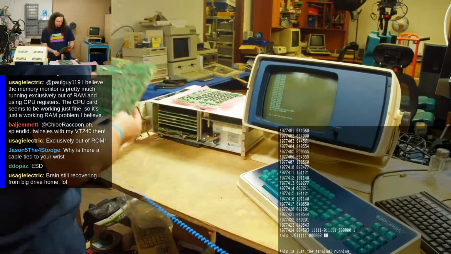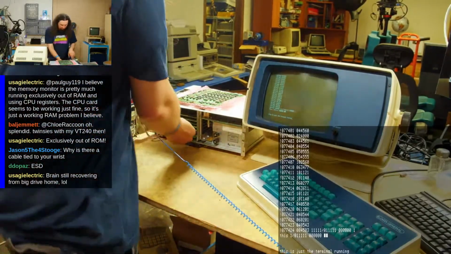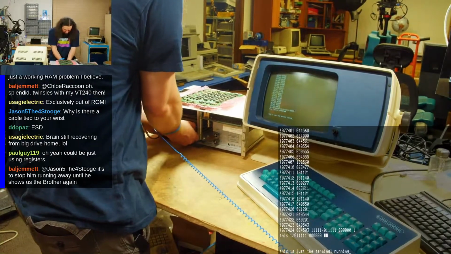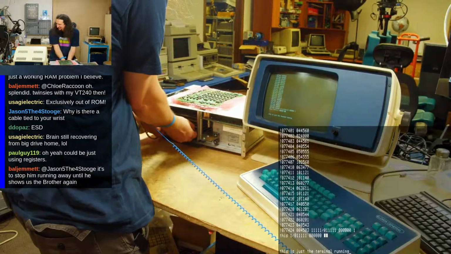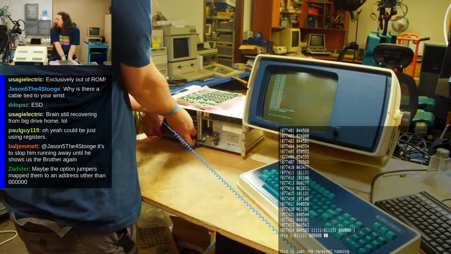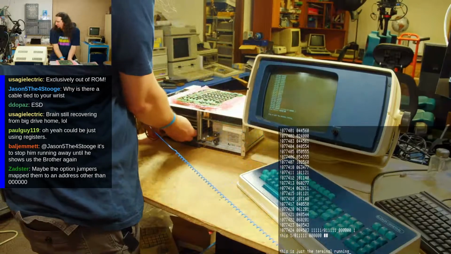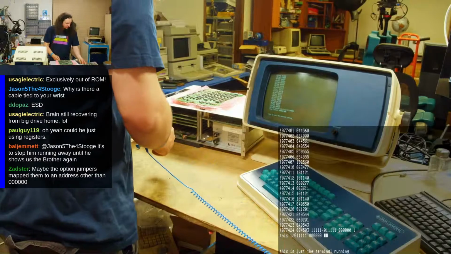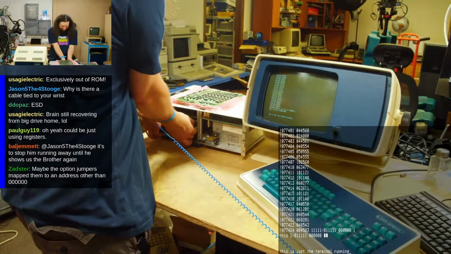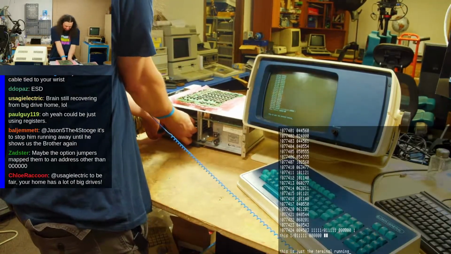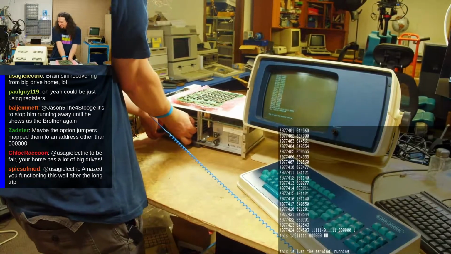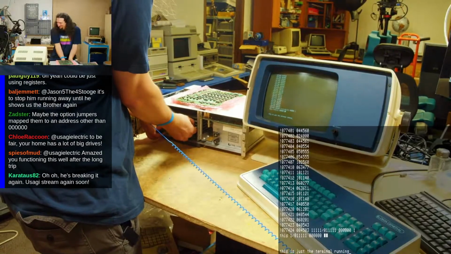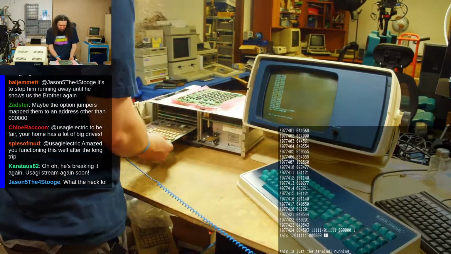So the other thing here, let me pull out two more cards because this will make this point a little more apparent. ESD, yeah, I'm wearing an ESD strap. There we go. So let me get this one out, and then I can show you all something here. There we go. All right.